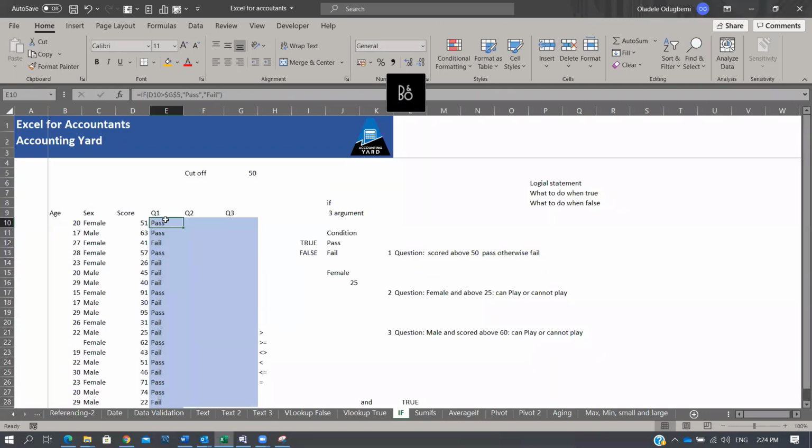And that is it. 3 arguments: the logical test, what it should do when it's true, and what it should do when it's false. And the things you can use to do logical tests: greater than or equal to, not equal to, less than or equal to. These are all your logical tests, things you can use to ensure that you are doing a logical test, and you need to bear that in mind all the time.